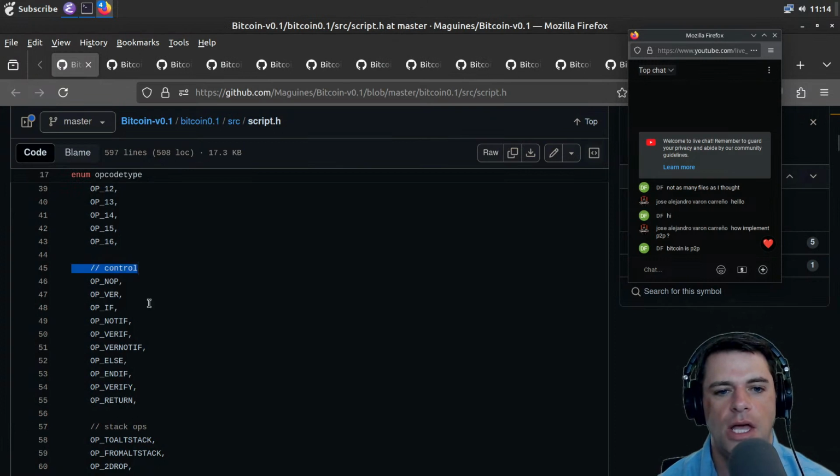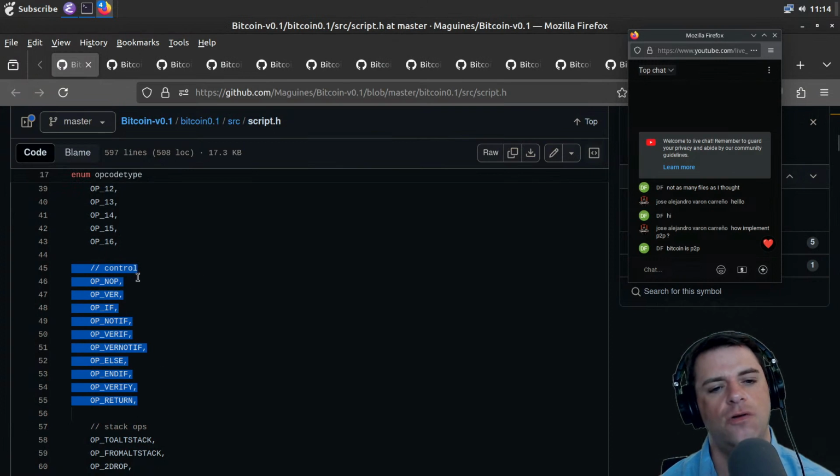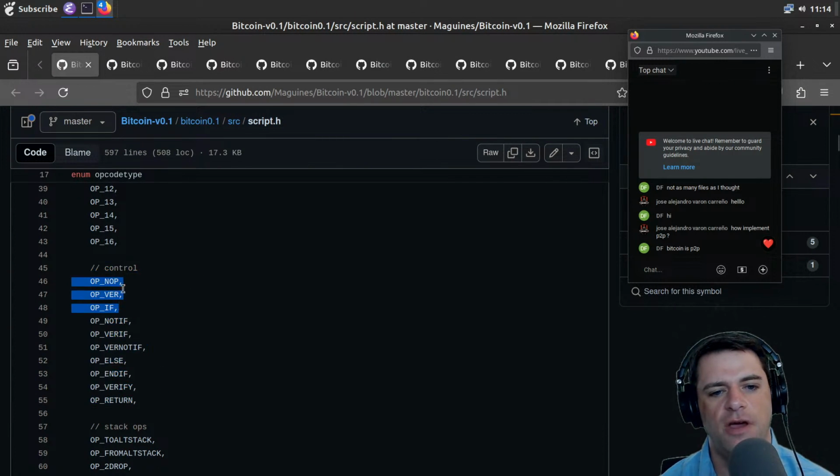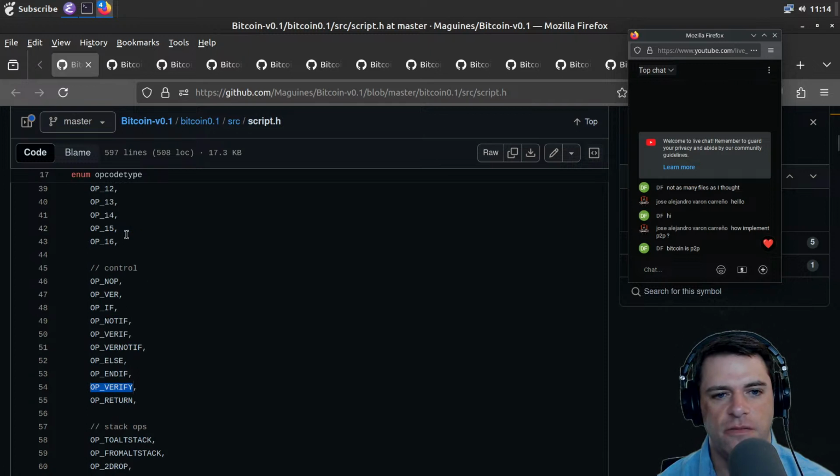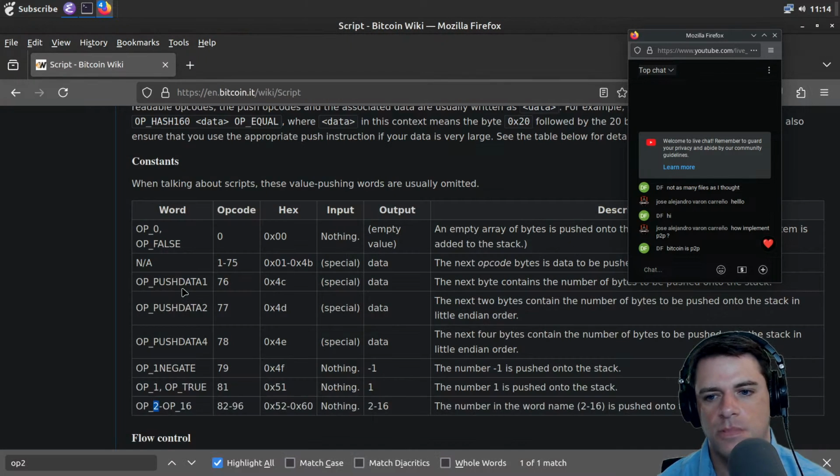Okay. And then we have control opcodes, like no op. Ver, I think, is verify. If is used for conditionals, not if. Verif, somehow different from, I guess verif is probably verify if, ver not if, and so on and so forth. And then return. Although verify is different from ver. So how is that? What's up with that?